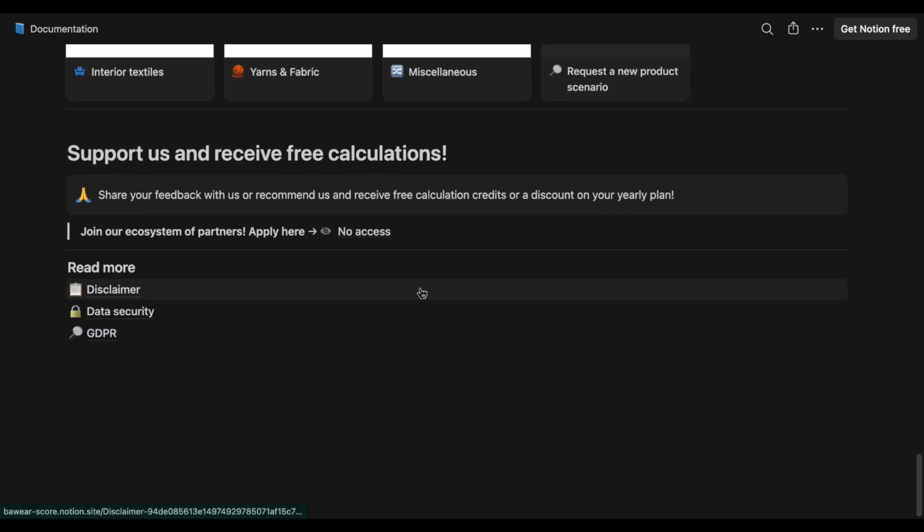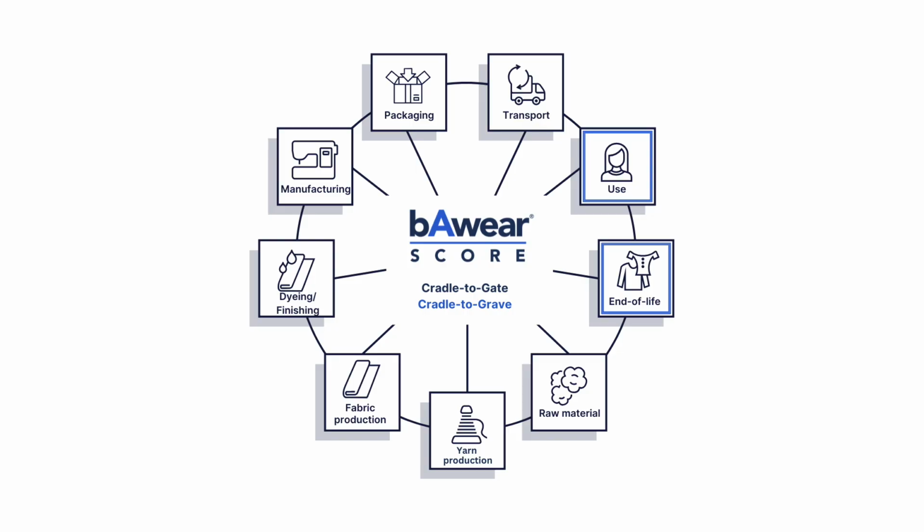With bAwear Score, sustainability isn't a burden, it's an opportunity. From input to insights, from benchmarks to reduction strategies, everything you need is at your fingertips.